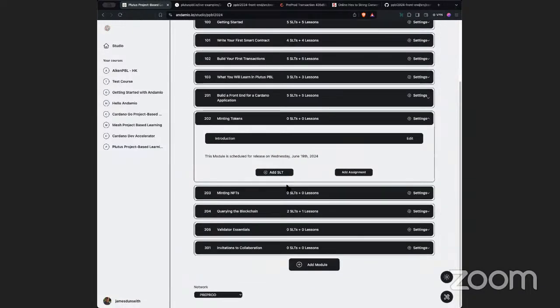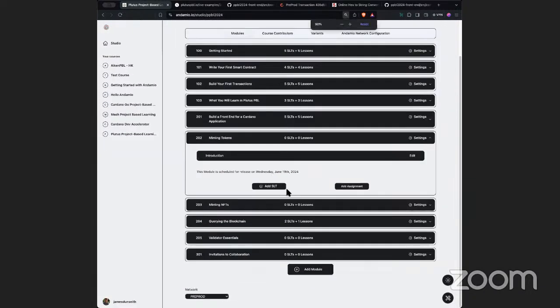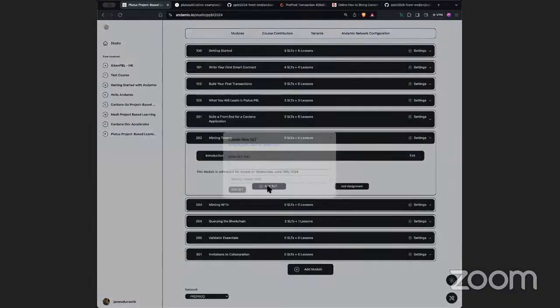So in past years, how have we handled minting tokens? We actually called this module 3 ways to mint a token, and we could change the title back to that. Maybe we want to show more than 3 ways to mint a token. I don't know. But let's first just define a couple of learning targets.